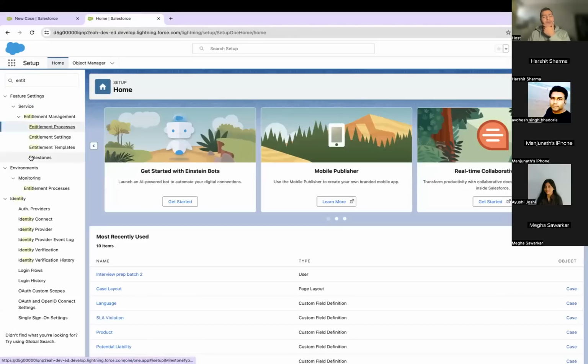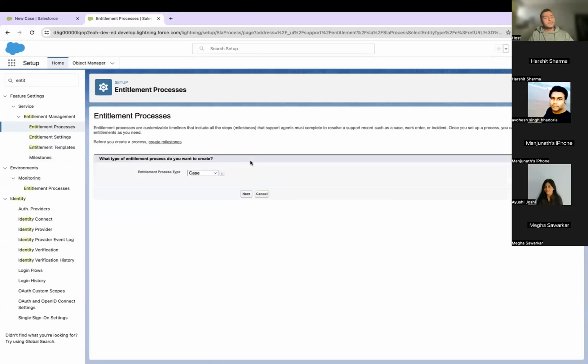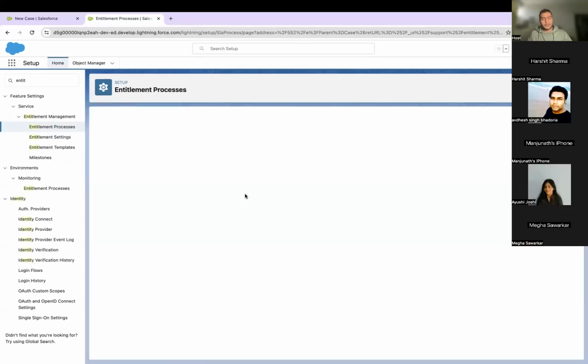Entitlement. It is not necessary that if you are working on Service Cloud, you will have to use it. If your support is generic for all the customers, there is no high priority, then it's not necessary for you to create the entitlement process. It depends on your company and the service your company is providing. But as a developer, we should know that there is a functionality available in Service Cloud, which we can use later on.